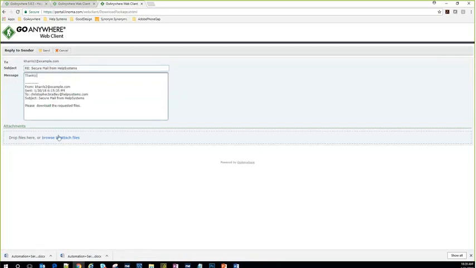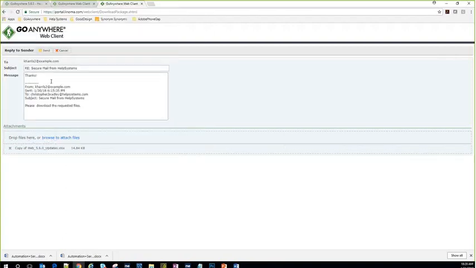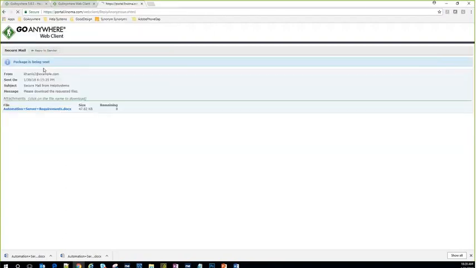And then if the sender allowed it, I can add an attachment, and I can give them an attachment that's going to be sent back to their inbox. The package is being sent.